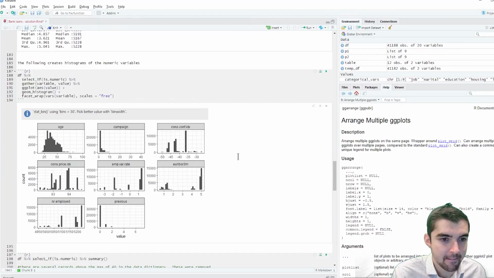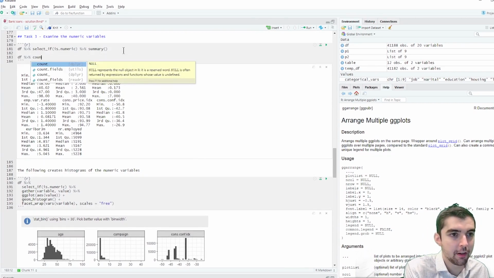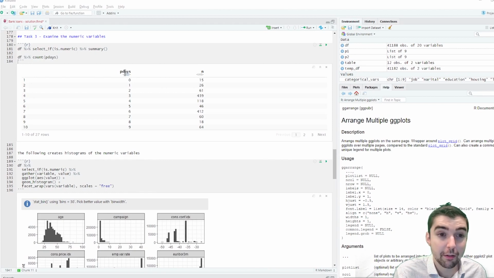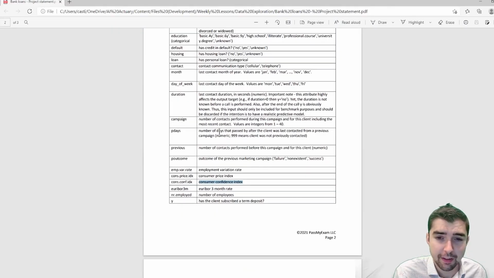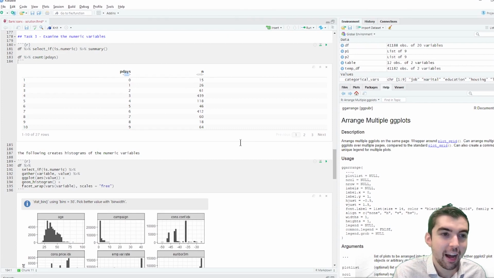Let's look at that. So let's do count p-days. So first of all, what is the definition of that? The number of days that passed after the client was last contacted from a previous campaign. 999 means the client was never contacted. So you could actually say that that's a missing value of sorts. Or is it? I wouldn't say that it's missing, but I would say that it's highly nonlinear. So if you look at all these points, almost 40,000 of them have never been contacted.